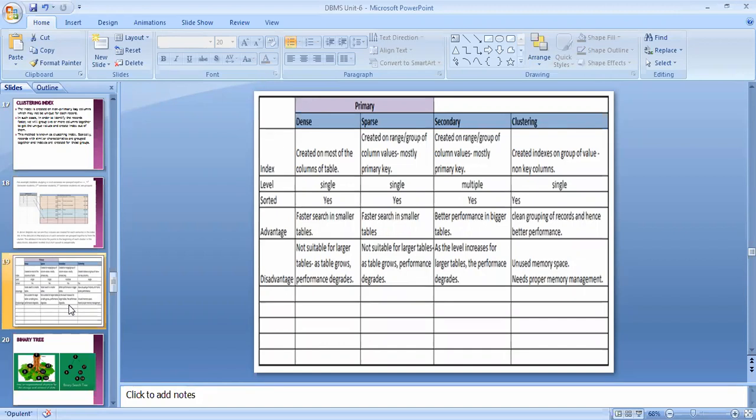But there are two levels. And in clustering, the index is created on a group of non-key column values. Non-key means it doesn't depend on the primary key column. Then levels: how many levels are present in dense? Single. In sparse, again single. In secondary, yes, it's more than one, that's why it's multiple. And in clustering, again it's single-level indexing.